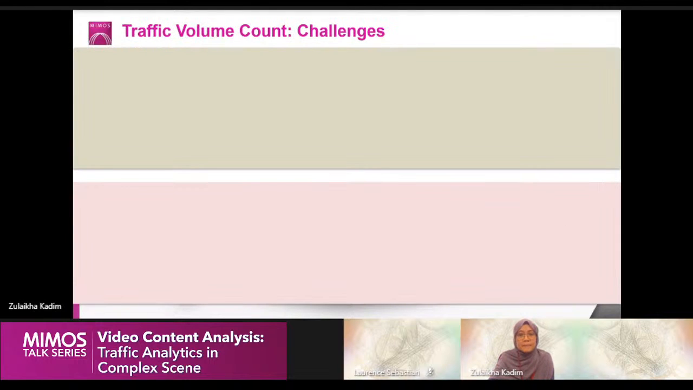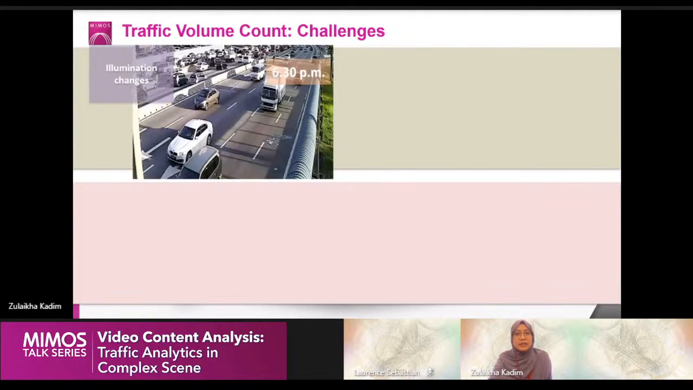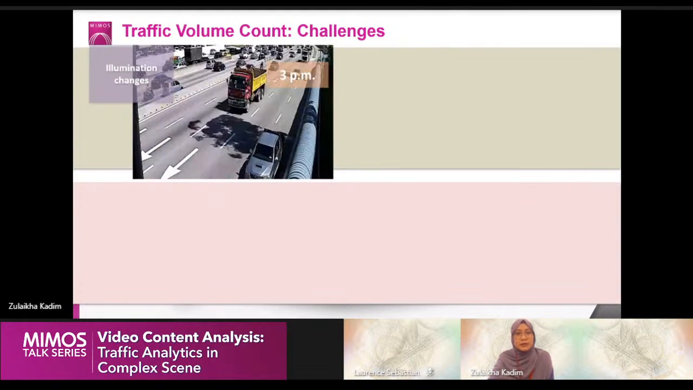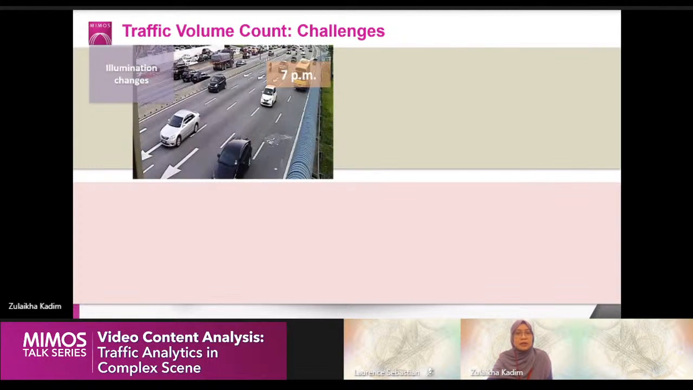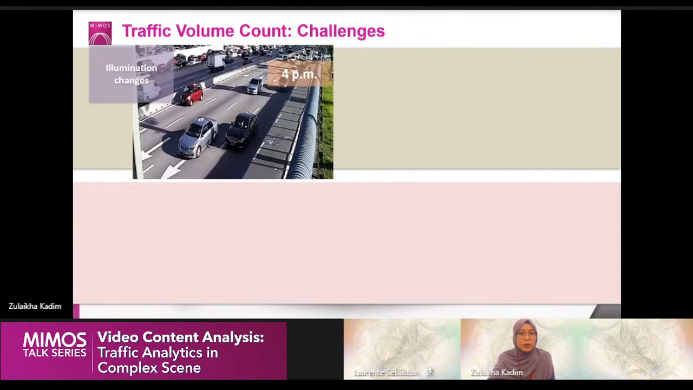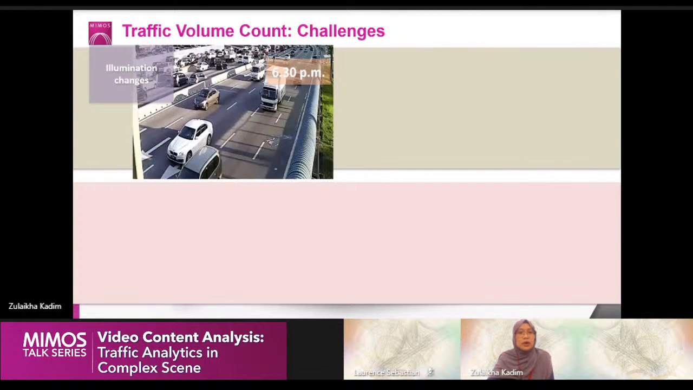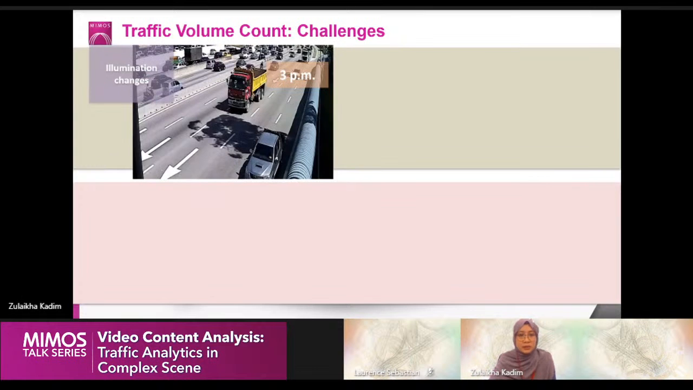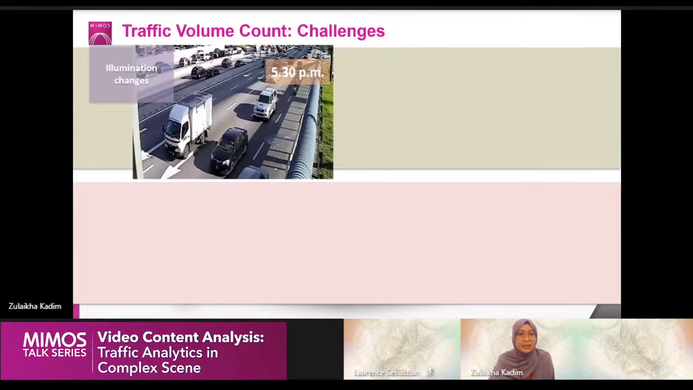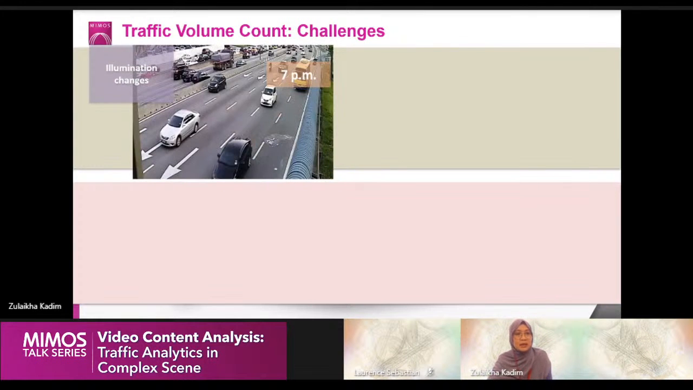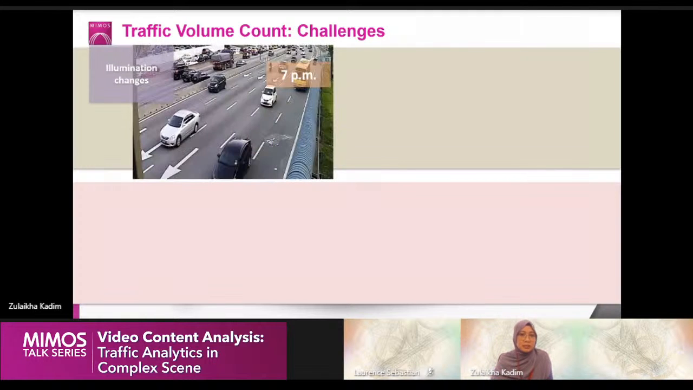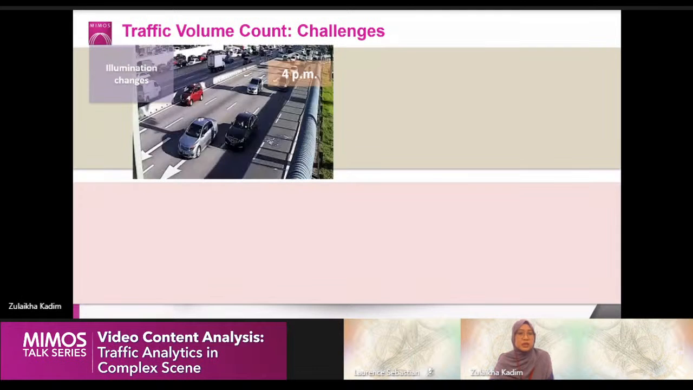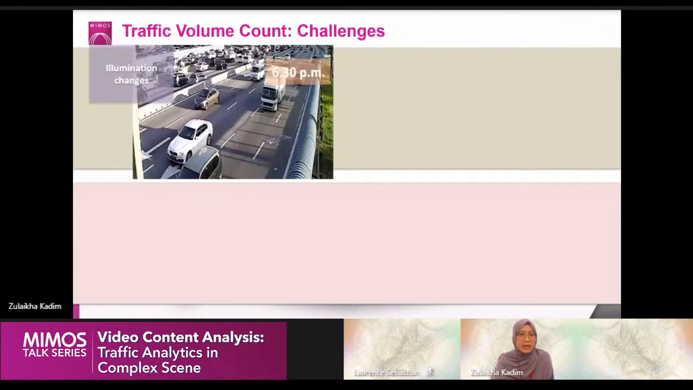These are some of the challenges we observe from the data we have captured. In all these locations, we capture 24 hours of data. When we monitor the footage, we can see illumination changes: because of structures beside the road, there are shadow effects, as you can see in this video.